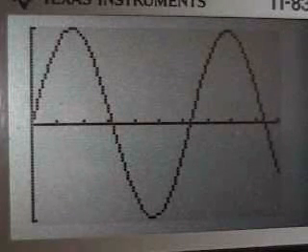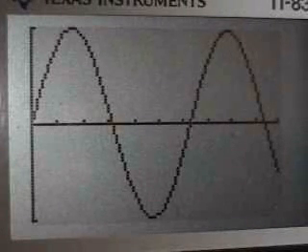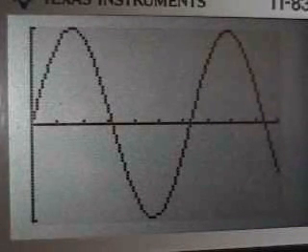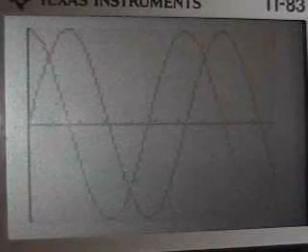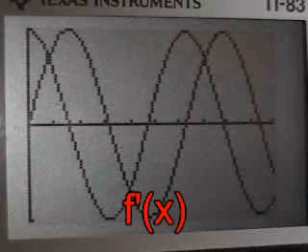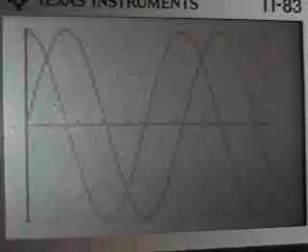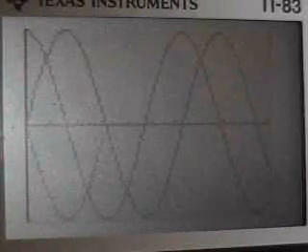This graph is a function graph, in this case, sine of x. We can call function graphs f of x. This here new graph shows the derivative of the function graph, or f prime of x. And if we really want to go nuts, here's a graph that shows the derivative of that graph.